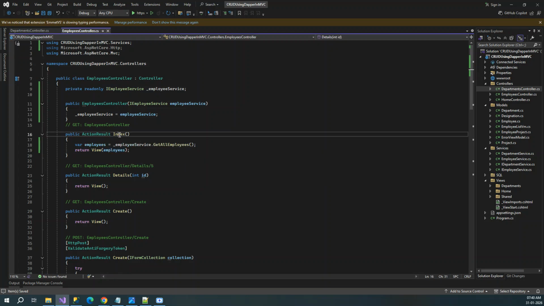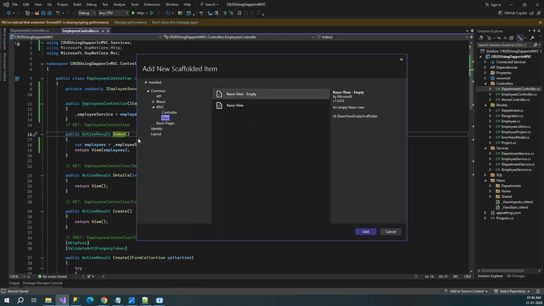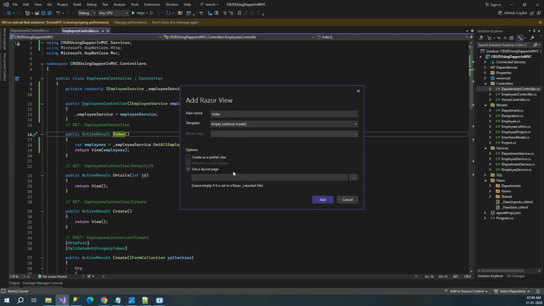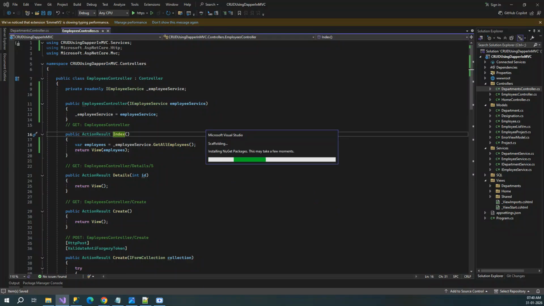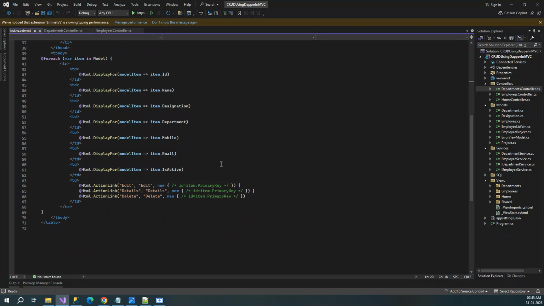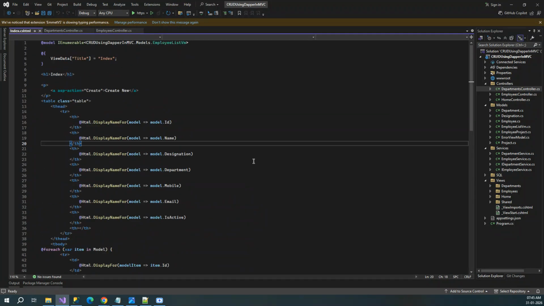Right. Now let's work on the view. So let's say right click, add the view. We'll choose the second option. Yes, it will be index. We will have the list template, and which one is employee list VM. Let's say add. Okay, so view has been generated. Let's see what do we have. Okay, excellent.